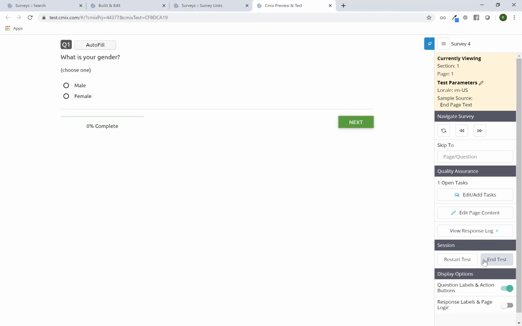The reason these buttons are important is because the system is tied to temporary cookies and cache. So if you tried to come back and take a survey again without clicking on either of these buttons, what would happen is you would most likely pick up where you left off, even though you want to start over from scratch. So if you wanted to do so, you can click on that restart test and it will clear you out and you start from the beginning, or you click on end test and end your session altogether, and then you can close your browser tab.